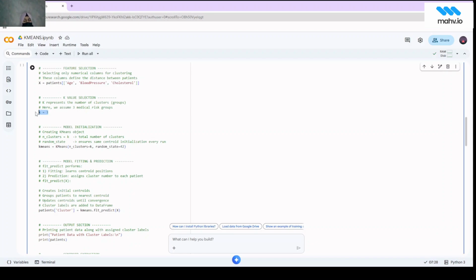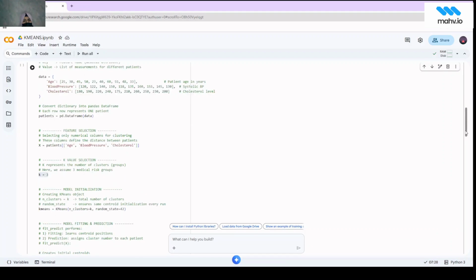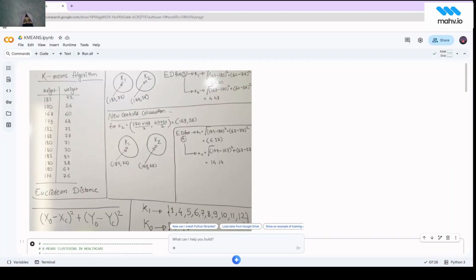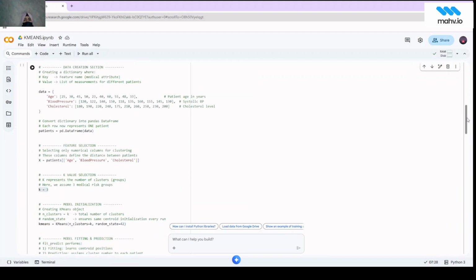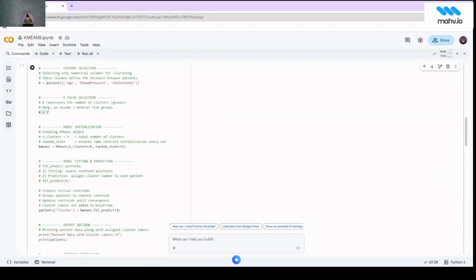So here you will see k is equal to 3. It means, the thing that I told you in the mathematical part, where k is 2, that's why 2 clusters. But now k is 3 in my code, so it means I want to make 3 clusters. 3 clusters means 3 groups I want to make. So here 3 clusters will be initialized. You will see here we assume 3 medical risk groups.